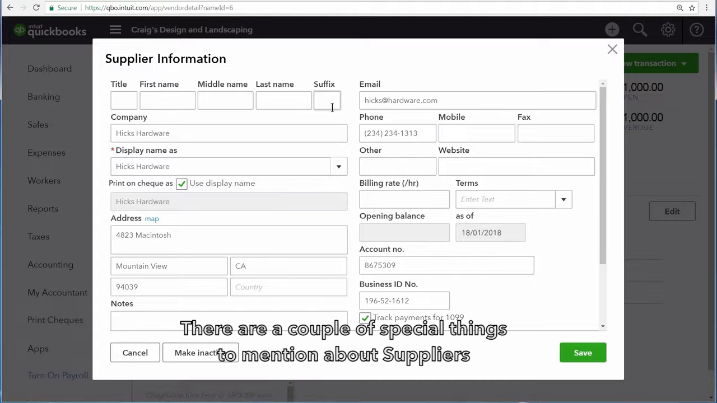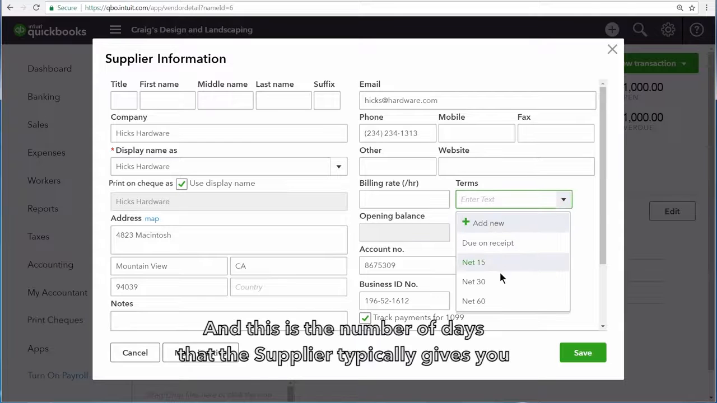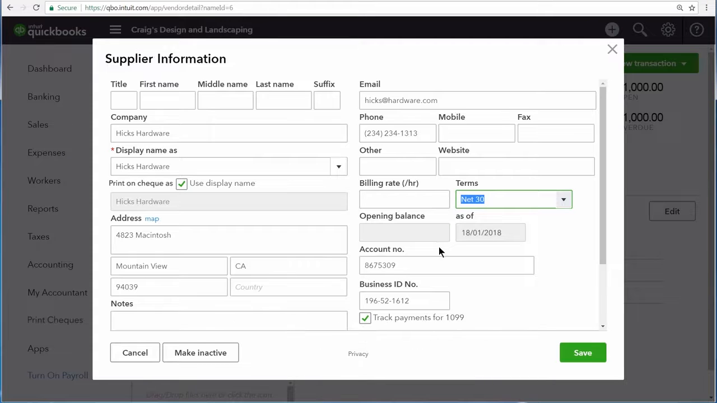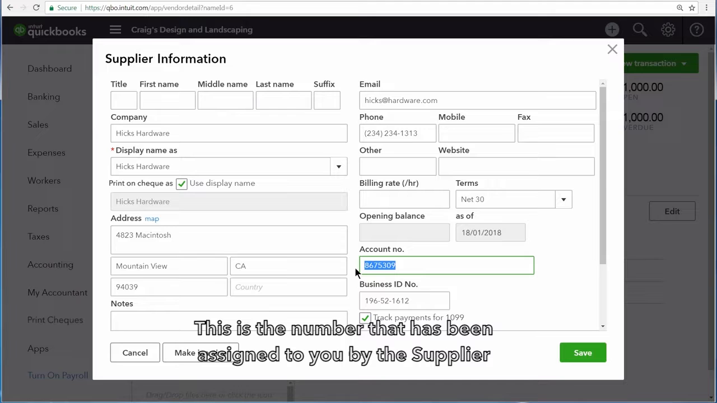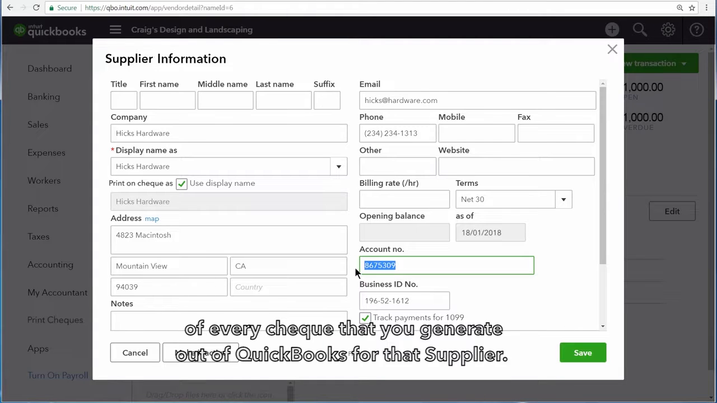There are a couple of special things to mention about suppliers that are on this screen. First of all, you can enter terms. And this is the number of days that the supplier typically gives you to pay off one of the bills that they send you. There's also an account number. This is the number that has been assigned to you by the supplier, and it will also appear in the memo line of every check that you generate out of QuickBooks for that supplier.